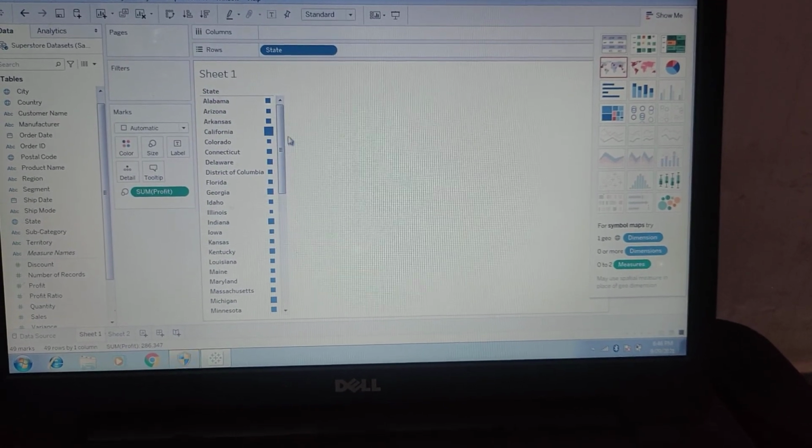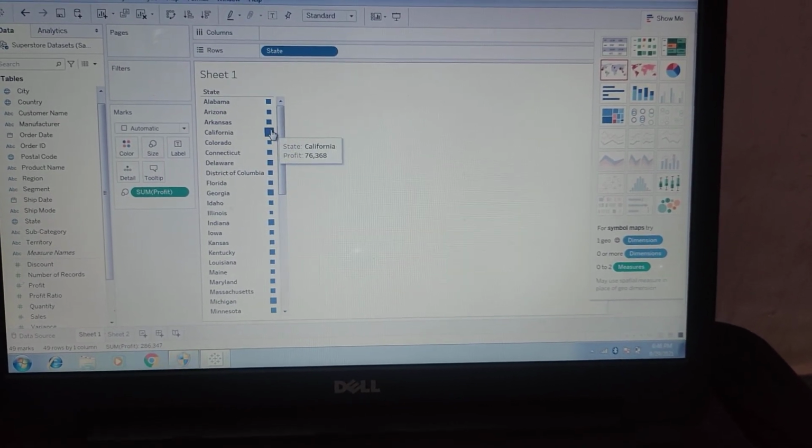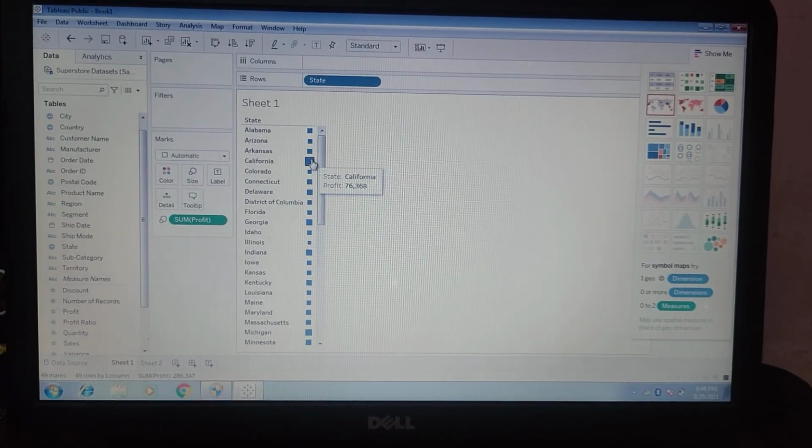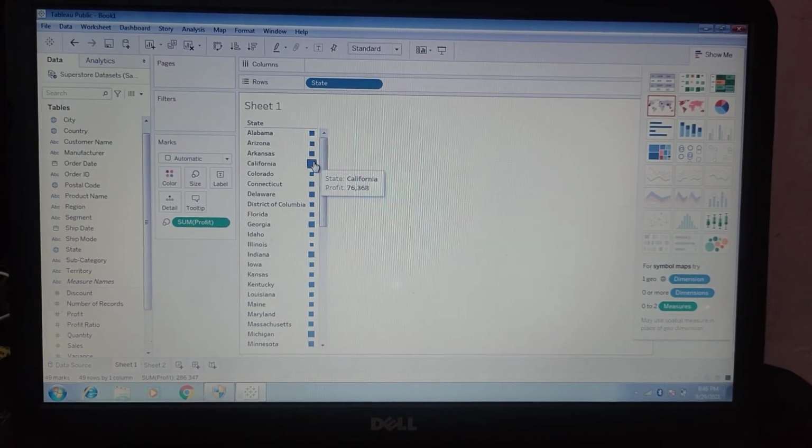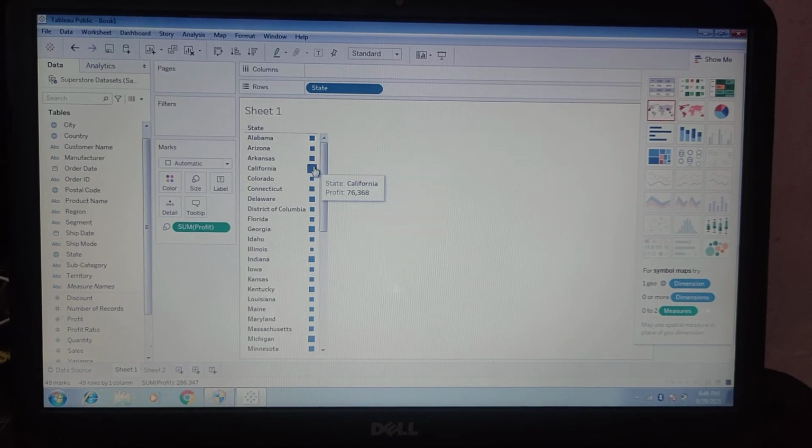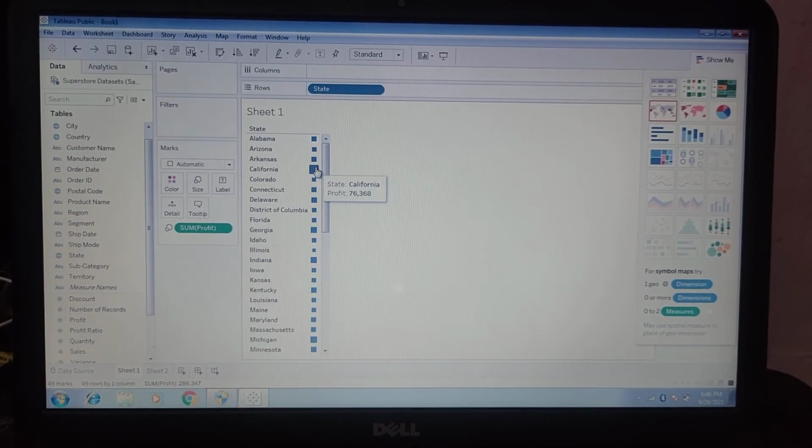So this is the heat map, and we can do the same thing we did earlier in the map chart, showing the bar chart in the tooltip.